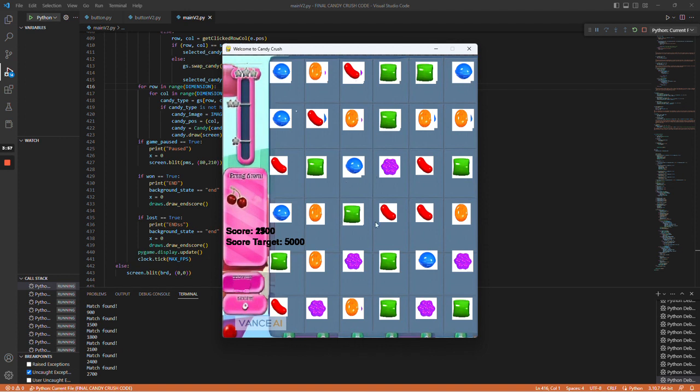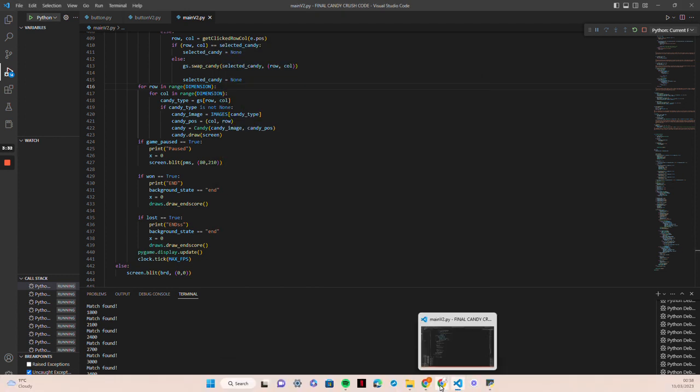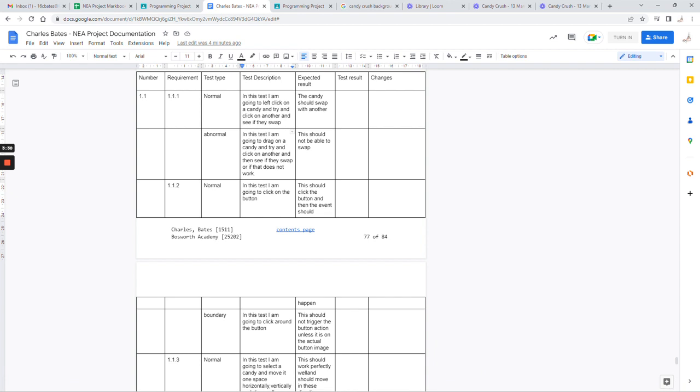I'm now going to try and drag this green candy here and swap it with that one. This is my abnormal test. That did not work as I accidentally clicked at the end. This means that my requirement is successfully met, and that requirement 1.1.1.1.1 is successful.